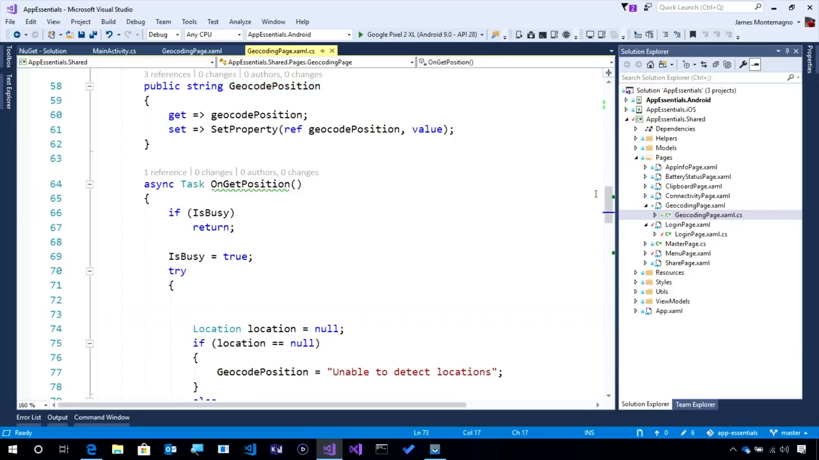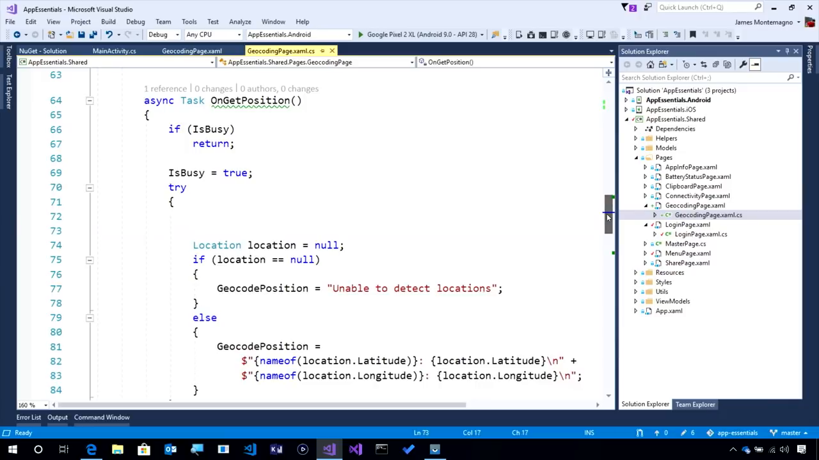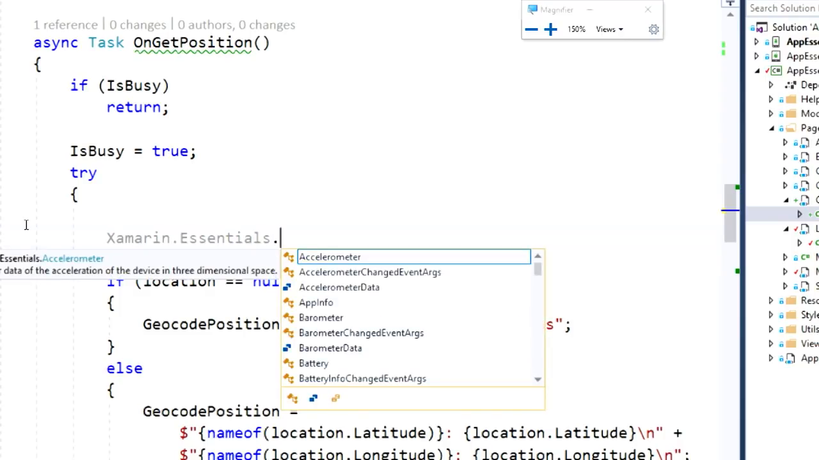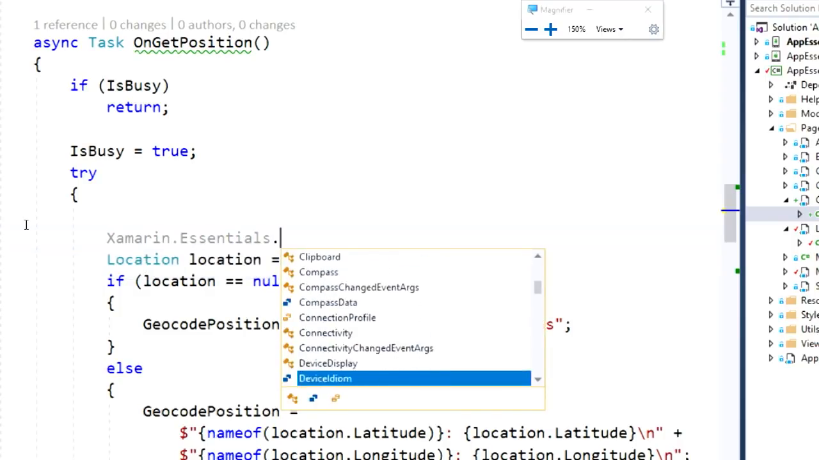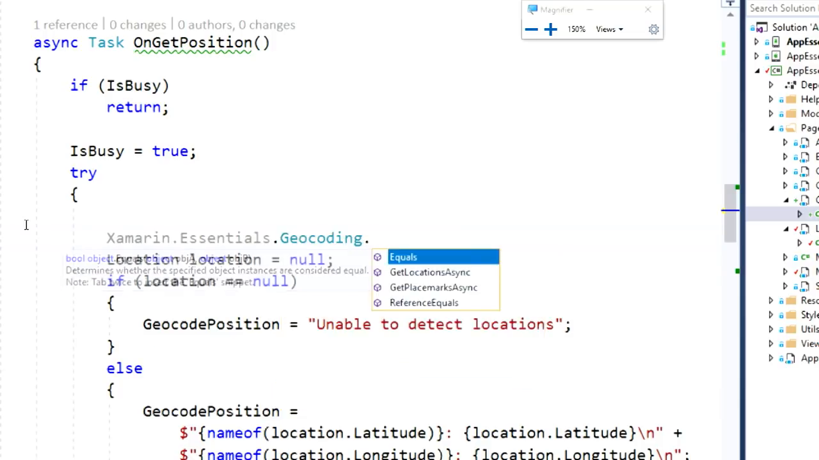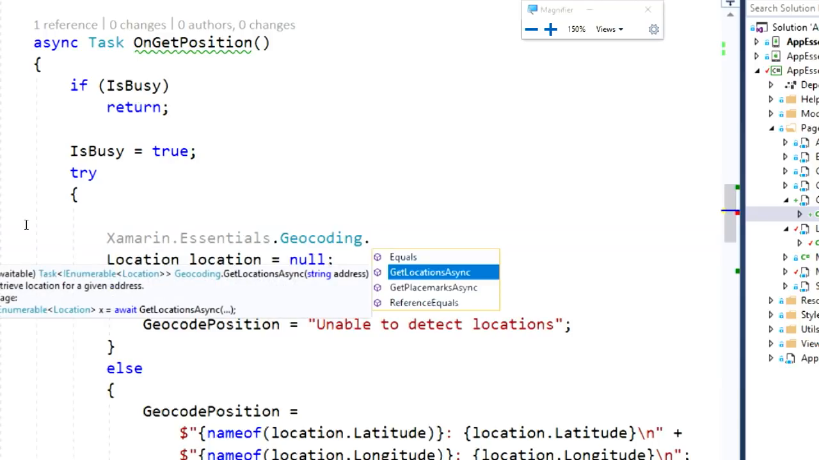So what I'm going to do is come in, and like always, I can start typing Xamarin.Essentials. And this API lives inside of the Geocoding namespace. So here are all the different APIs, and here's Geocoding. We'll notice that there's GetLocationsAsync and GetPlacemarksAsync. Notice that it's not just a single location, it is multiple. So they are returned based on the highest probability, but you may get multiple inside of there.